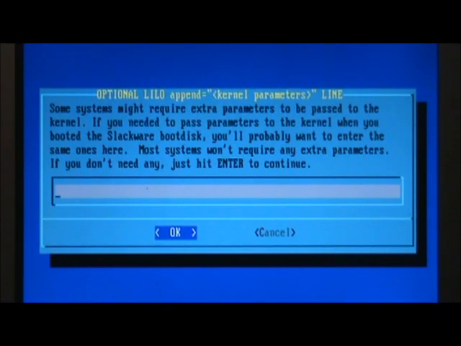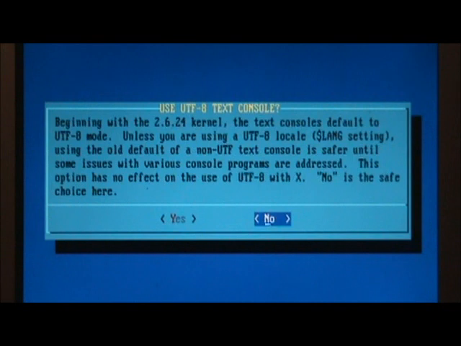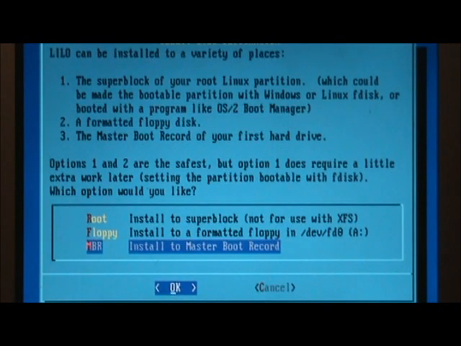Okay, some systems might require extra parameters to be passed through the kernel. Usually, there's nothing that needs to be filled in here, so hit OK. Okay, and here, beginning with the 2.6.24 kernel, the text consoles default to UTF-8. If you want anything different, you can change this, but I don't know why you really would, so hit no. Okay, we want the bootloader to install to the master boot record. That's the best place for it. So it's already highlighted for us, so hit OK.